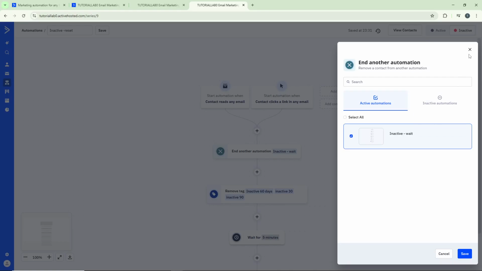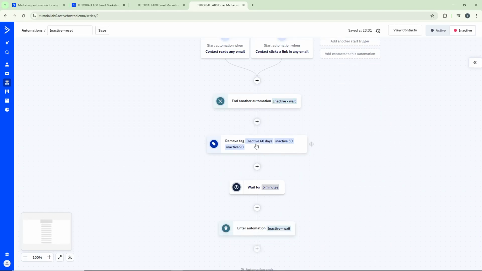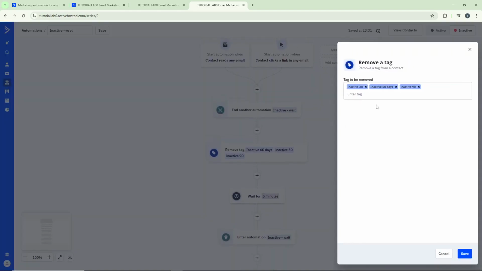Next, click the plus button and search for Remove a Tag. Select it and input all the inactive tags we created earlier like Inactive 30, Inactive 60, and Inactive 90. This clears their inactive status entirely, giving them a fresh start. Click Save to apply these changes.